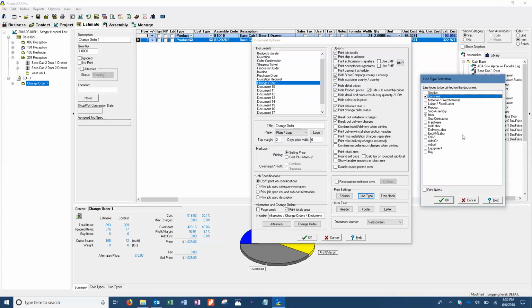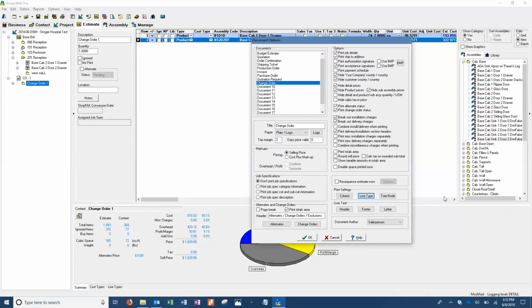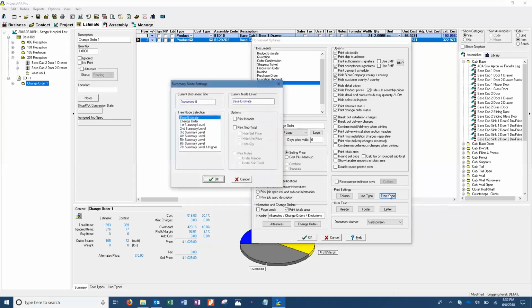Okay, and click OK. And then go to tree node last. And let's choose change order. And go ahead and print the header.